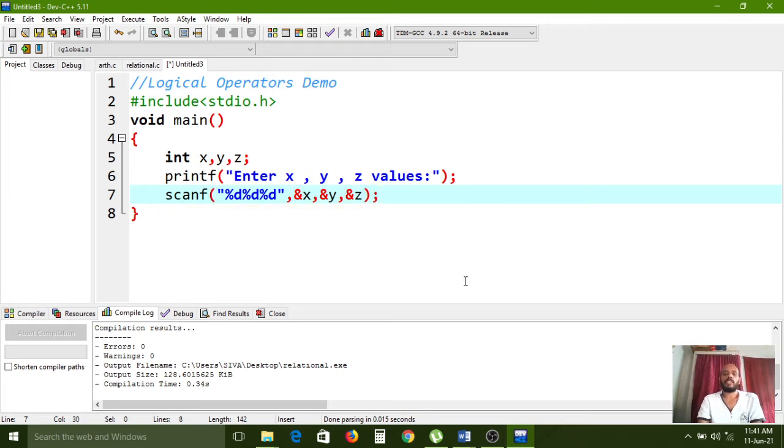Okay, so then only the format specifier, after collecting the value from the user, those three values can be transferred to the x, y, z variables. These three variables store the values by using the ampersand operator only. So that's why, along with the scanf function, we use the ampersand operator along with the variables.